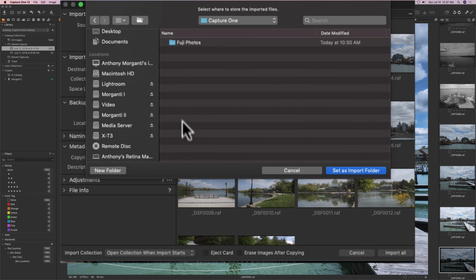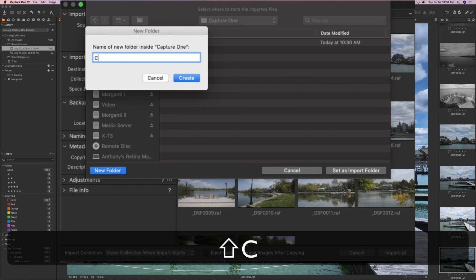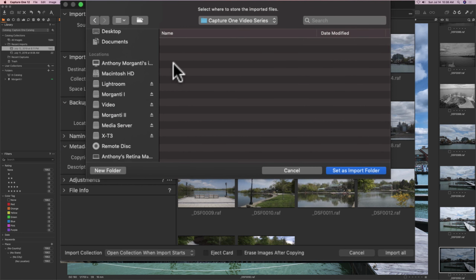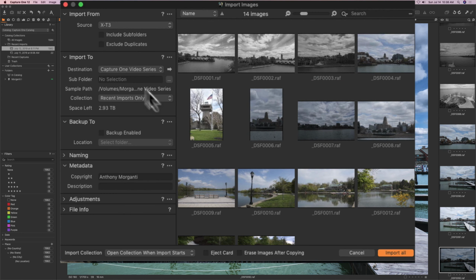And I want to create a new folder inside of here. You can see I have Fuji photos. I love using Capture One for my Fujifilm RAW files. I think it does a tremendous job. So I have them all kind of segregated right there. But for this video series, I'm going to create a new folder, and I'm just going to call it Capture One Video Series. So any images that I process in this video series, I'll have in this folder. So I'm going to put it right there. So that's where it's going to go. That's going to be my import folder. And you could see there in that path.